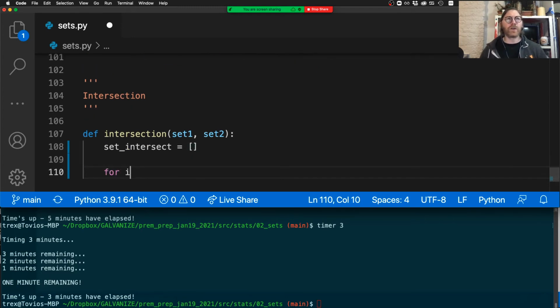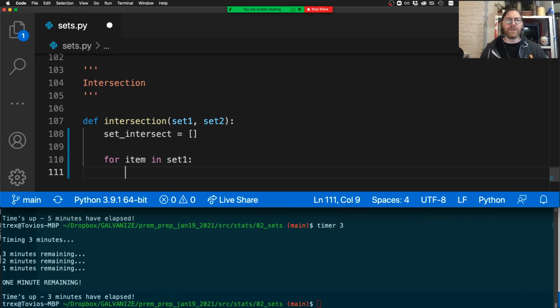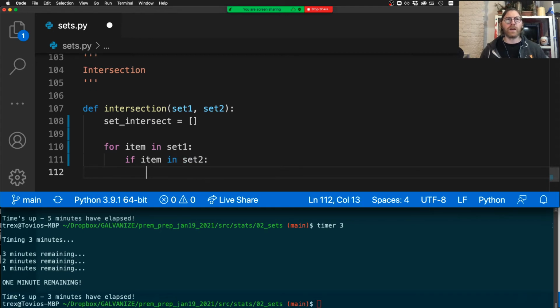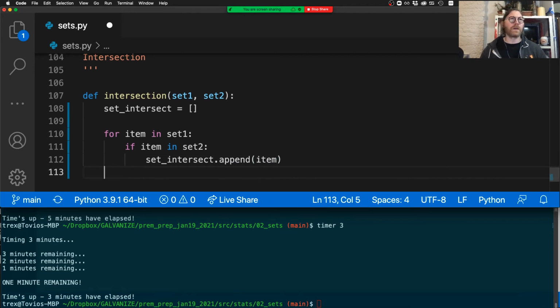And then I can look at each item in set 1. If that item is in set 2, right? This is just how logically we can think about this. If that item is in set 2, then it belongs in the intersection. So we can say set intersect.append, and we can append the item. So it's just that, and let's return the set intersect.